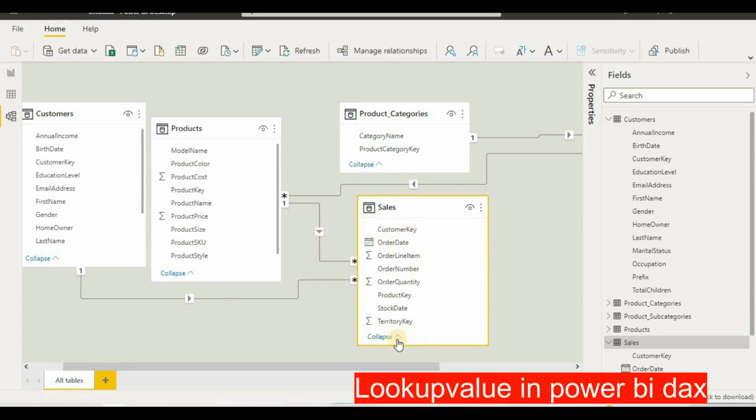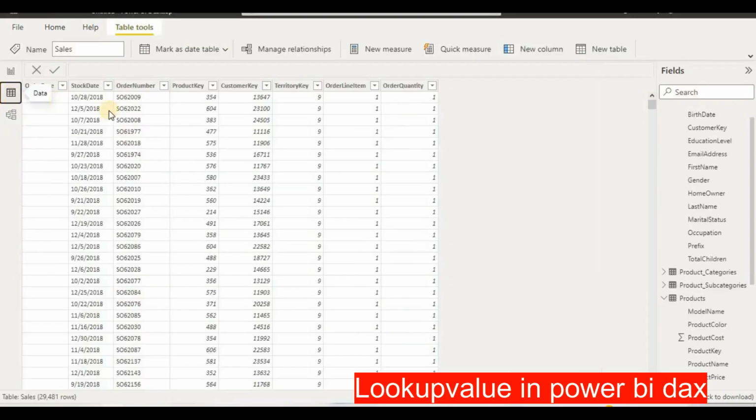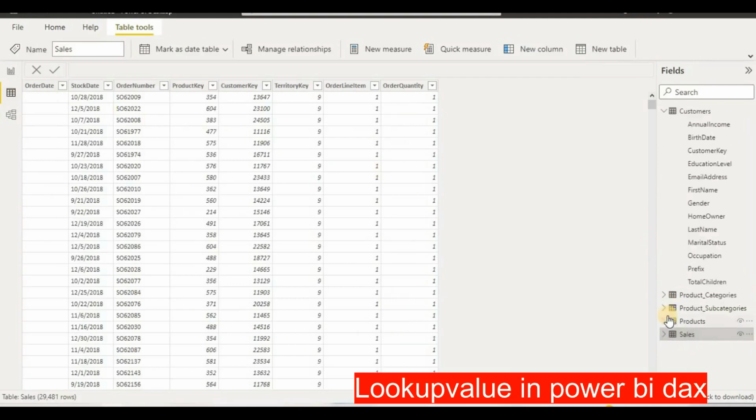How can we see that, because our sales table doesn't have the product color? If we want to see our order details according to color, how can we do that? For that we go to the report, and in the report I go to my sales table. I click on my sales table, and then I create a new column here.